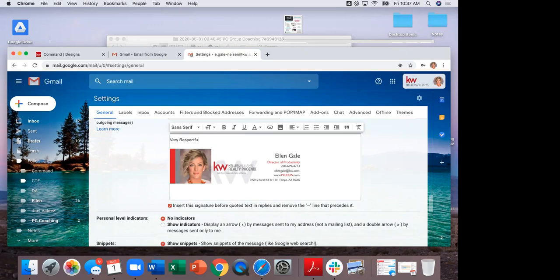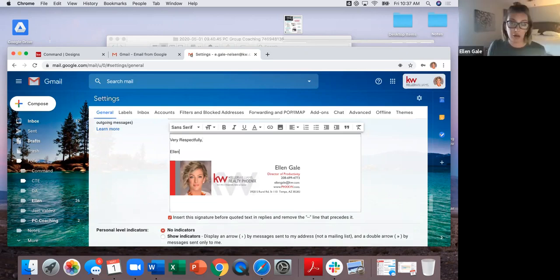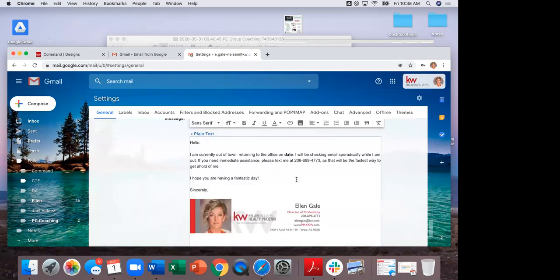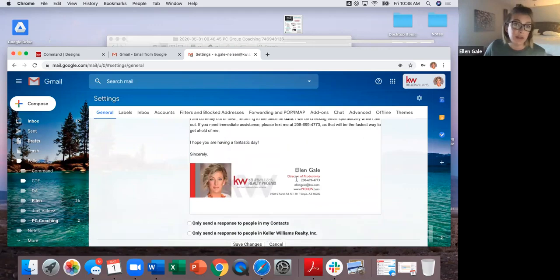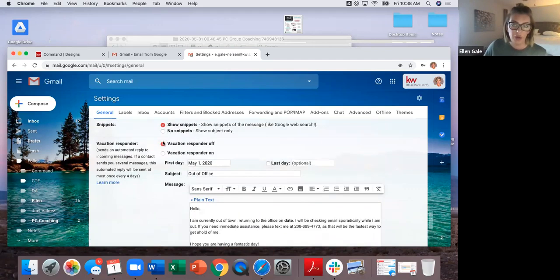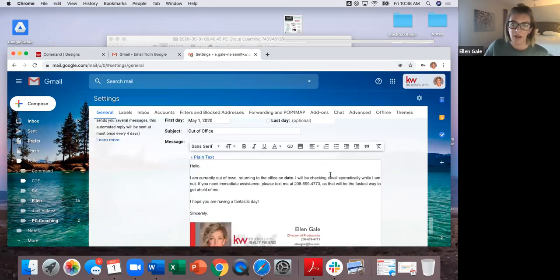You already have it in there, don't you, actually? I do, but just to show you guys how to do it, so that way you can see exactly where to go. And also, just since we're in here, this is where your out of office is. So you can have your vacation responder on, and it will run for a certain number of days. Hello, I'm currently out of the office, blah, blah, blah.